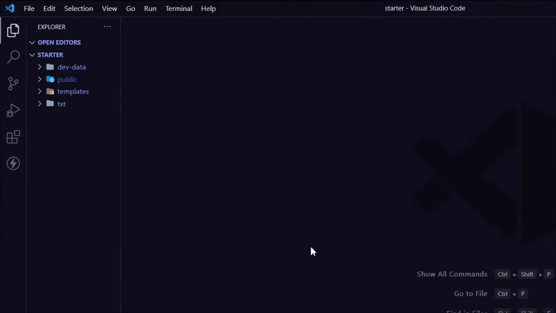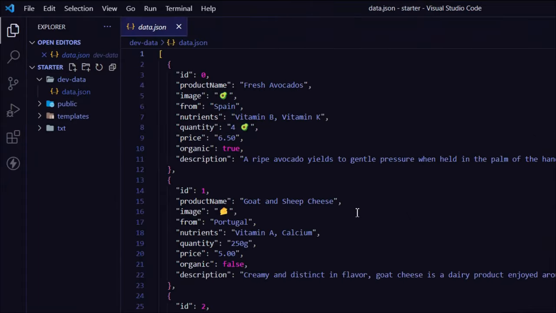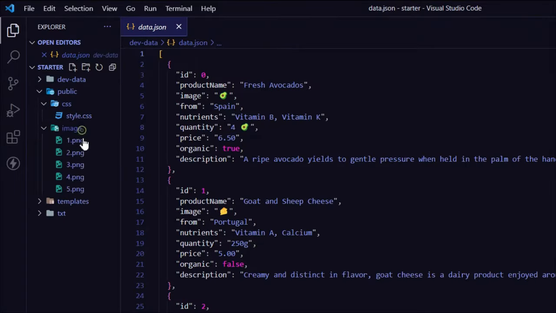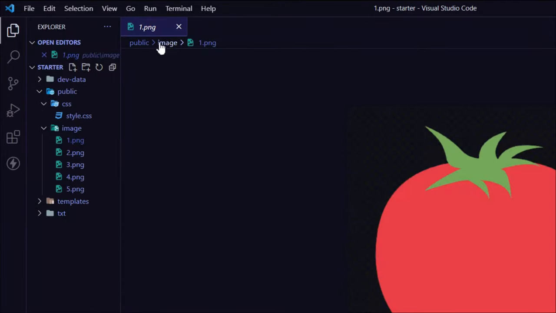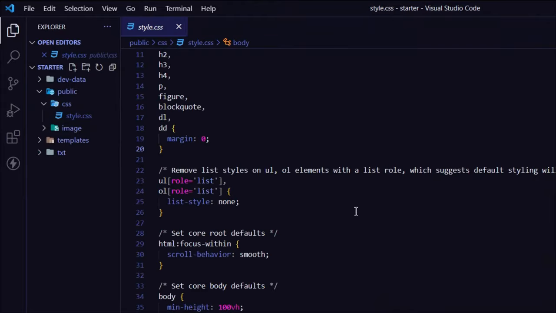Here you are in Visual Studio Code, and let me give you a quick overview of the general settings I have done so far in this project. On the left hand side you can see that I have a couple of folders. In the first folder I have a data JSON file. These are the product data details I have in this folder, and then I also have a public folder. In that I have a CSS file and an image folder. Here I have all the images which I'm using in this JSON file. And here I have a style file.